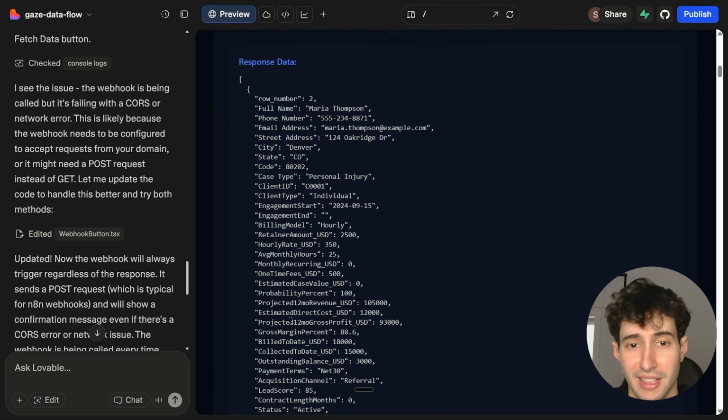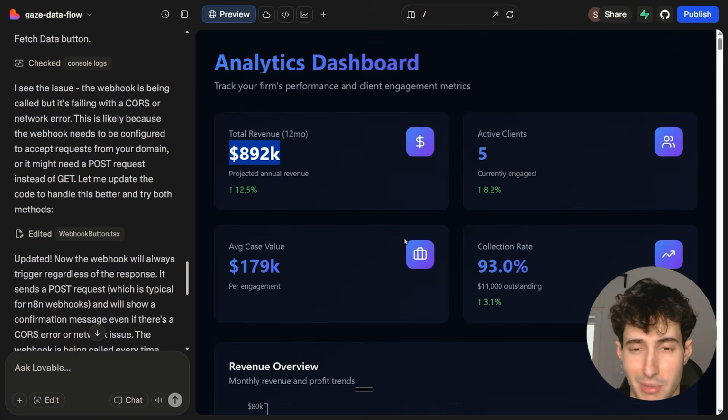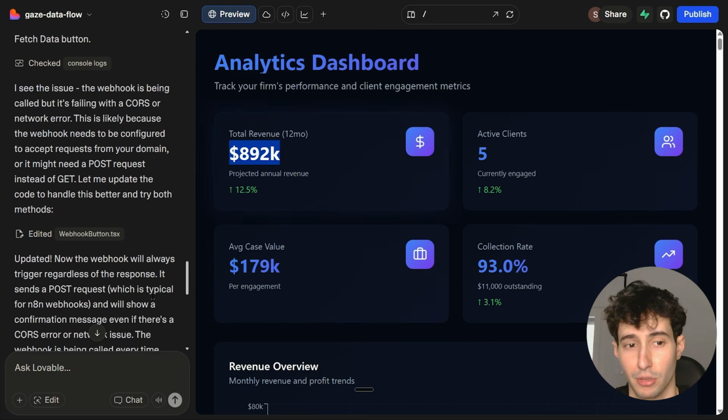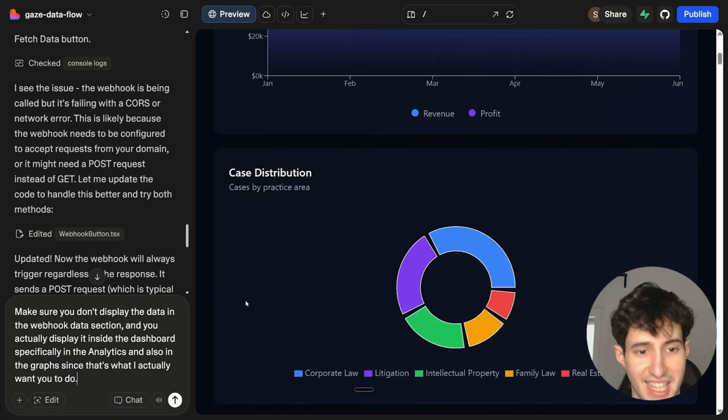We want to hide the data from here and make sure the app actually takes all of this data and displays it in these dashboards. So that's exactly what I'm going to come over here and tell Lovable to do. So I will say, make sure you don't display the data inside the webhook data section, and you actually display it inside the dashboard, specifically in the analytics and also in the graphs, since that's what I actually want you to do. And I will simply come over here and click on enter.